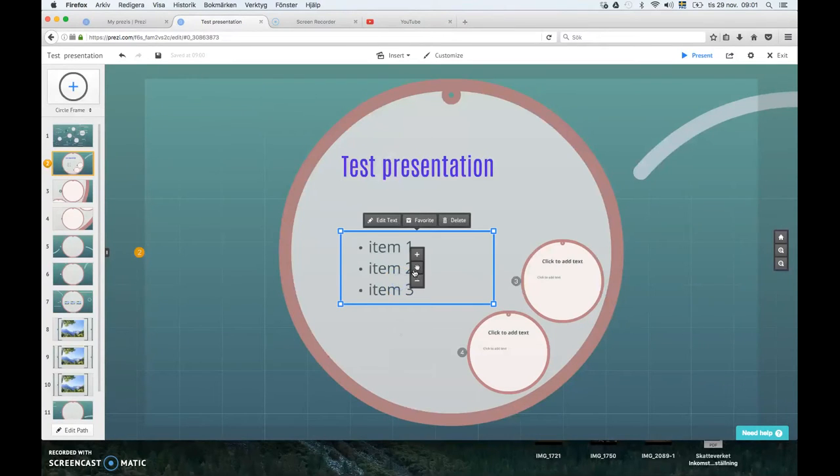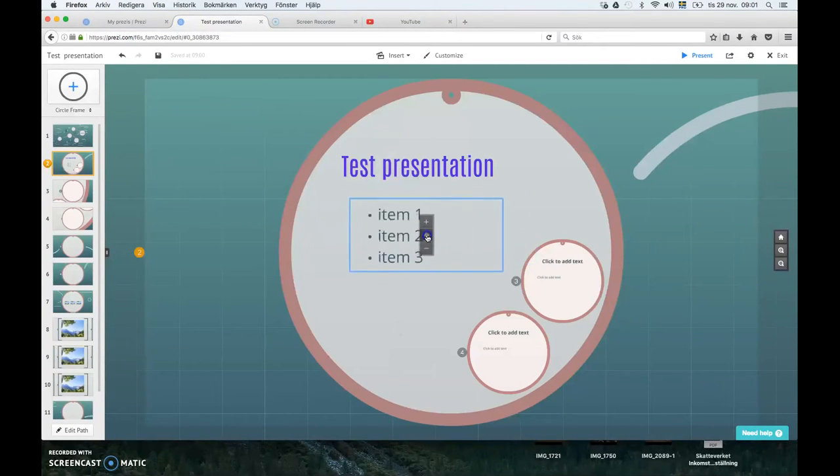And this one can also be moved around to be placed wherever you would like to. You can also make these squares smaller, bigger.